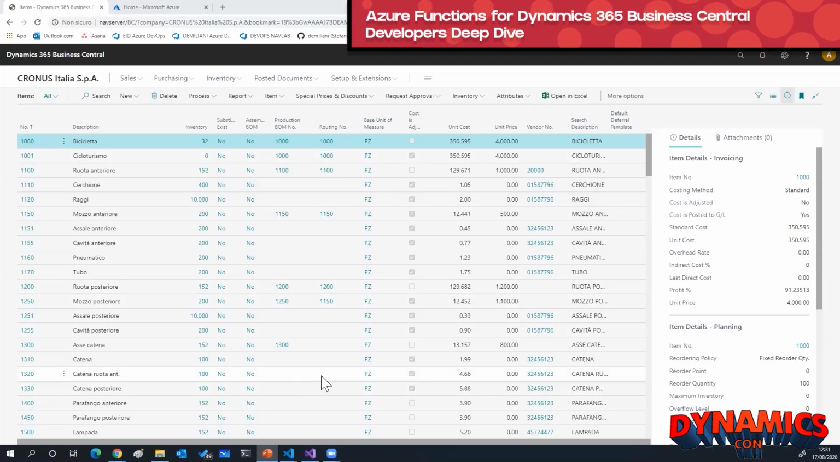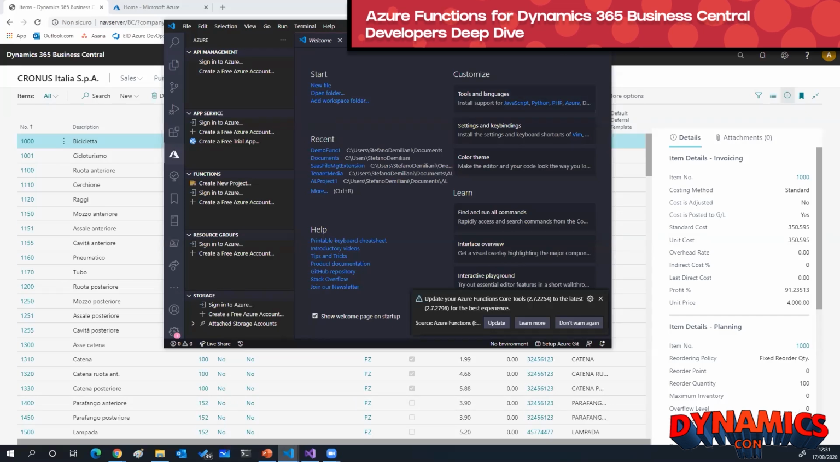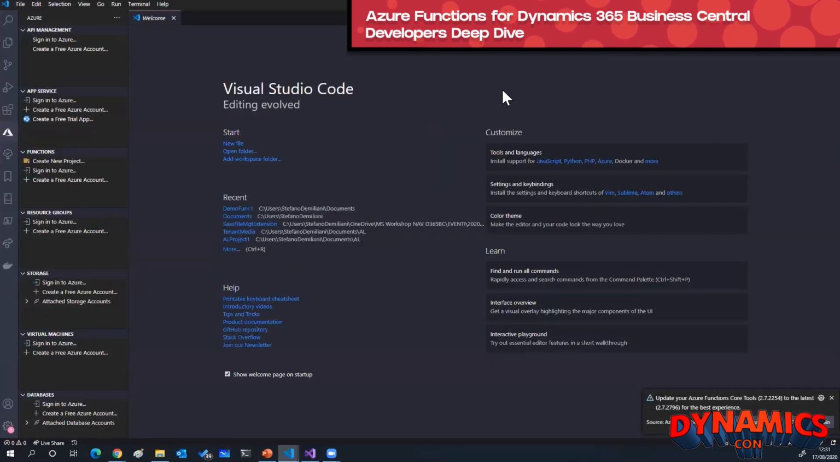So the first demo is how to create Azure Functions. For creating Azure Functions, you can use a set of tools. As said before, you can create them directly in the portal, but I don't recommend that because creating in the portal is not the best experience. My suggestion is to use Visual Studio Code, which is your favorite tool also for developing solutions with Business Central, or better, in my opinion, use Visual Studio, and we'll see both later.